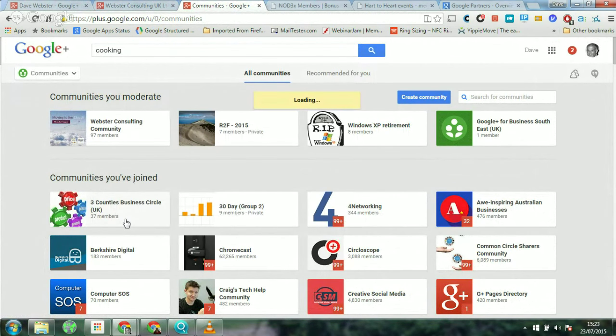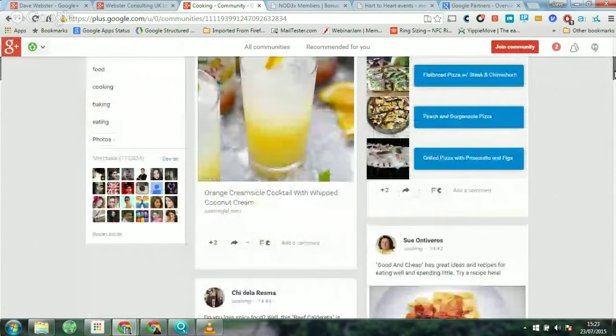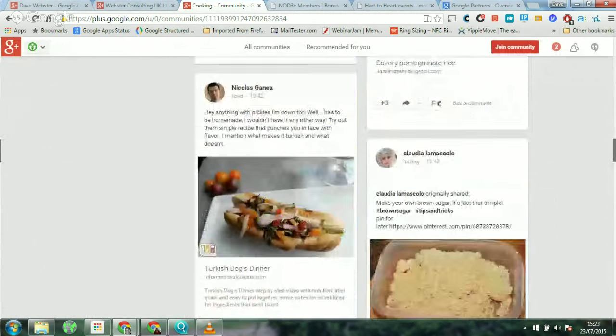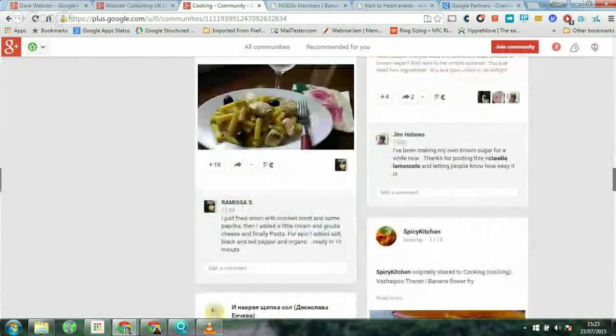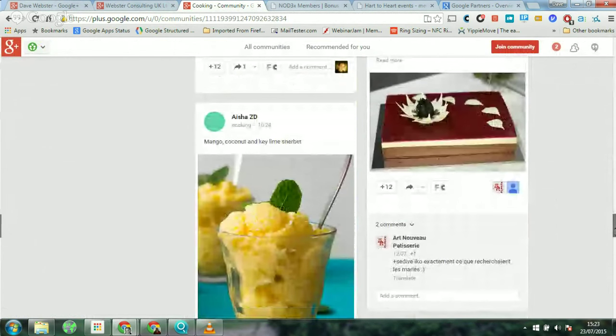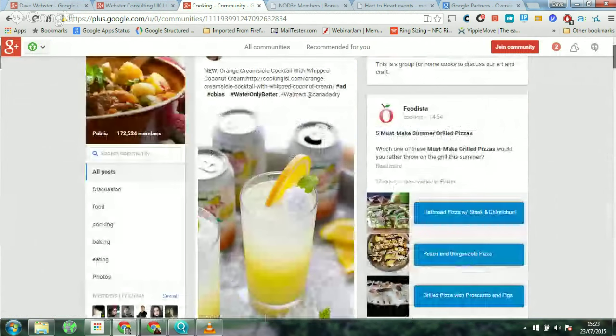So let's have a look at this one. This one's got 172,000 members. It doesn't look like it's a private community, so I could just join if I wished. And obviously, if I wanted to decide what to cook for tea tonight, I'm assuming, first time I've looked at this, I could look down here and find lots of fantastic recipes and get ideas.